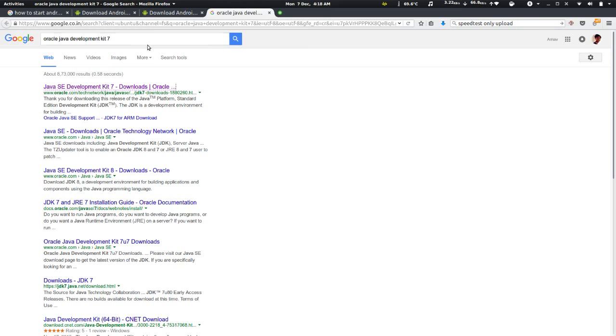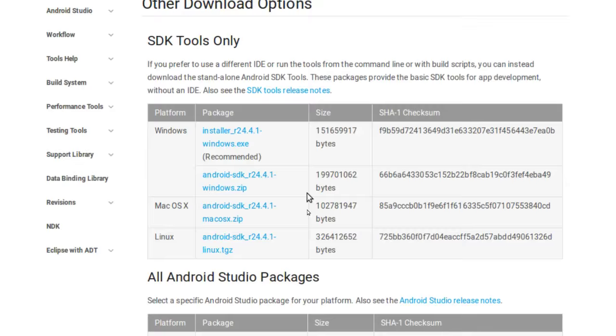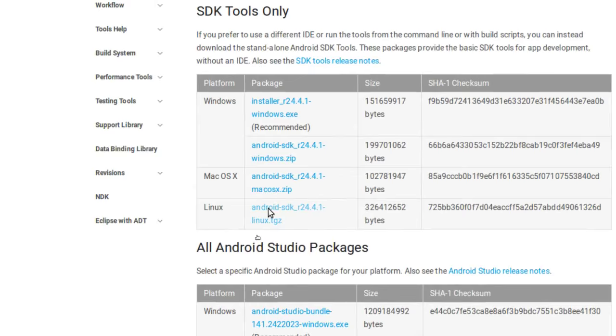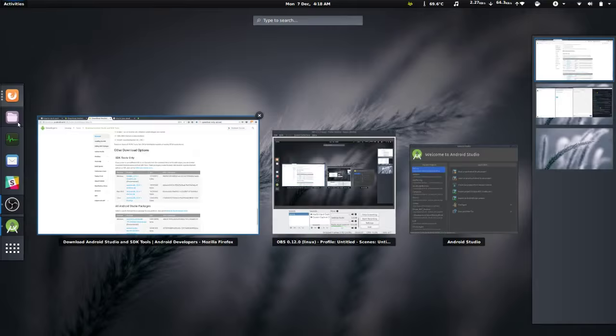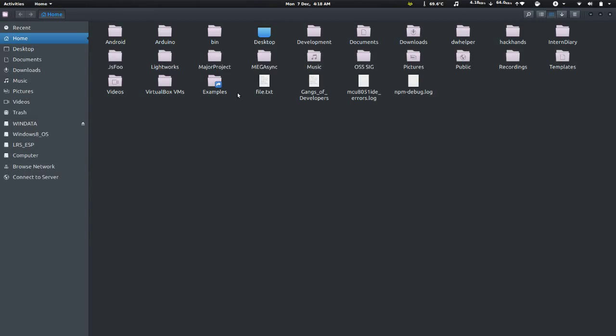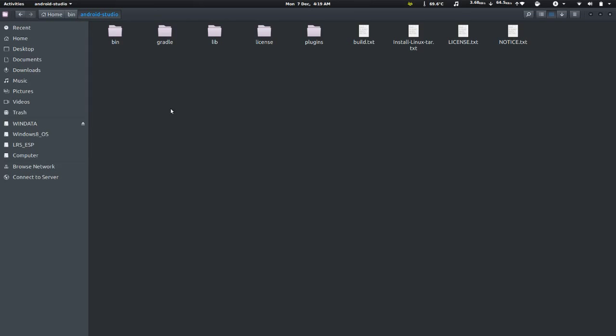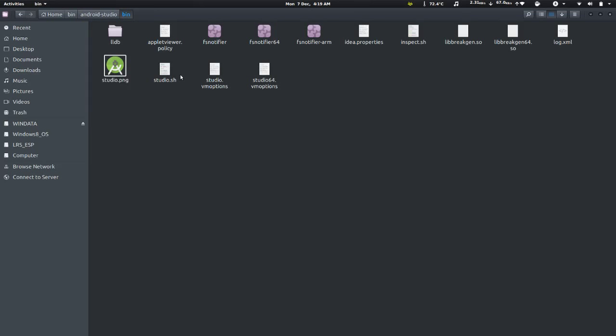For Android Studio, again, if you are on Windows, get this. If you're on Mac, get this. If you're on Linux, get this. And I am on Linux, and I downloaded the file and then extracted it, and this is how it looks like. The studio runs from this file called studio.sh.